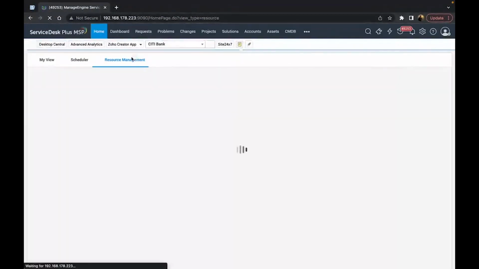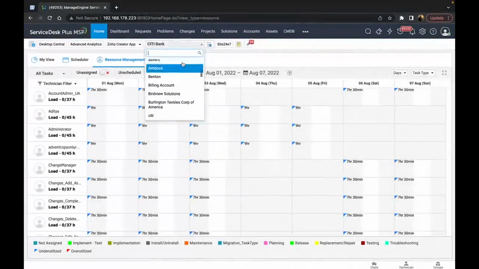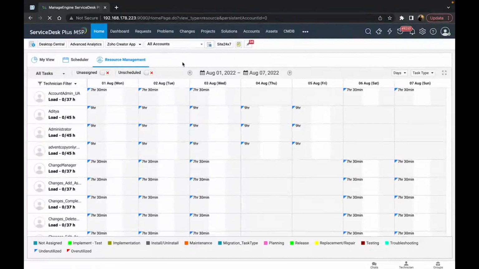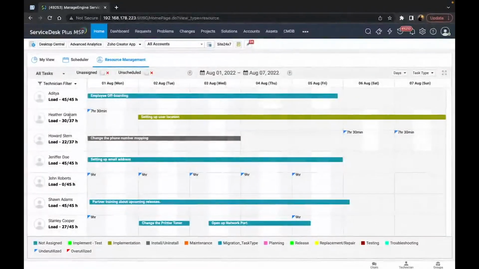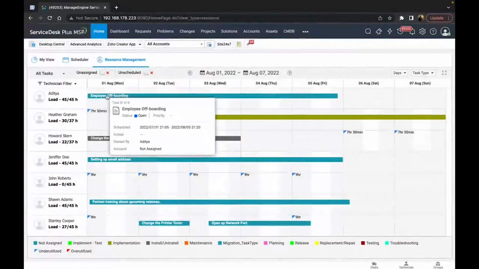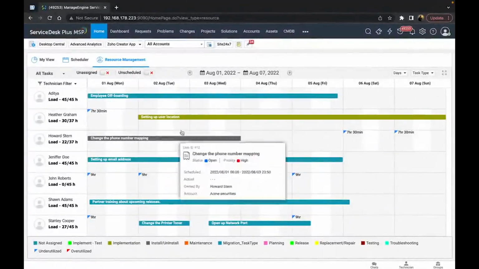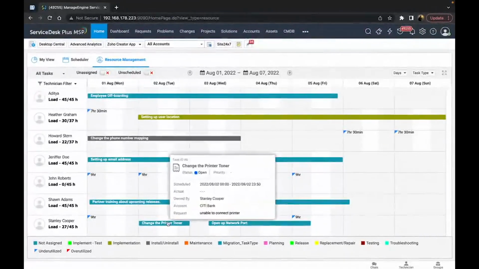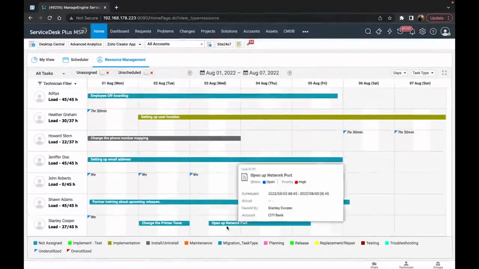So once you click on resource management, you will be able to check out the complete time logs of each activity that every technician is associated with. As you can see here, the technician named Aditya is working on employee offboarding, which would take a certain time, whereas Heather Graham is working on something else. And this way, you can check out what each technician is working on, and you would be able to manage the load.